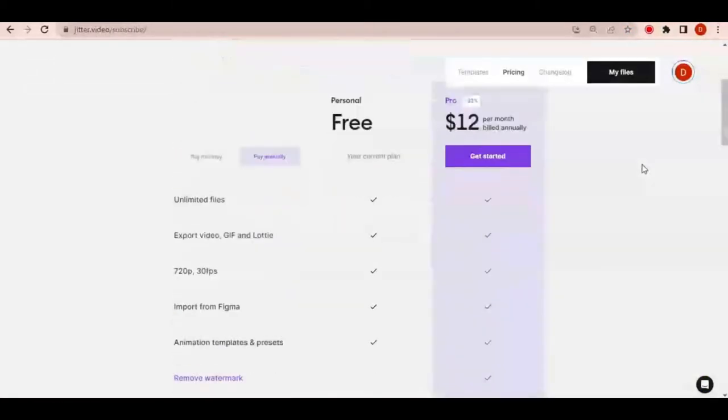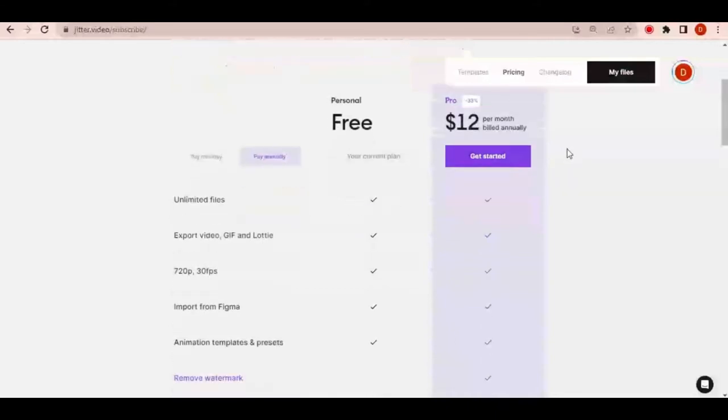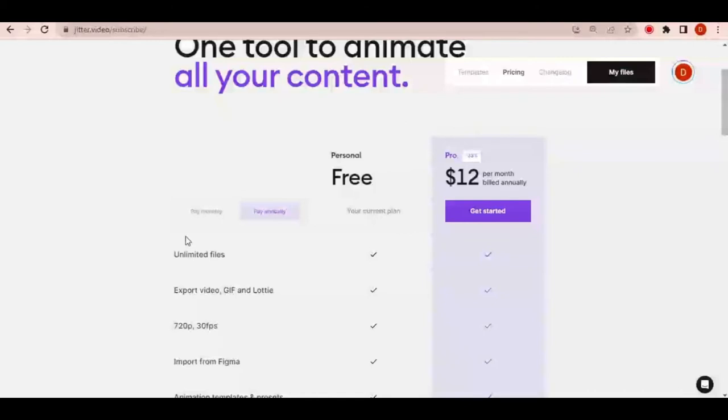There are two price plans on this platform. You have the personal free plan and then you have the pro plan. The pro plan costs $18 on a monthly basis, but if you pay annually, you get it at a 3% discount, which allows you to be billed at $12. Immediately you sign up on this particular platform, you are placed by default on this free plan.